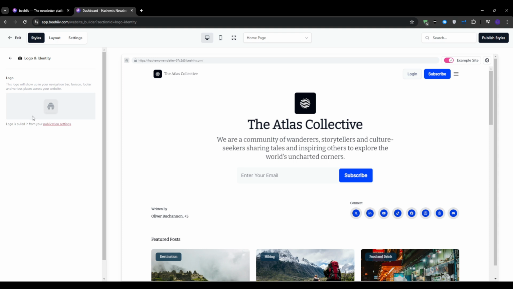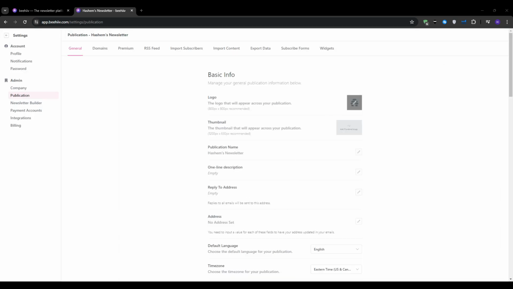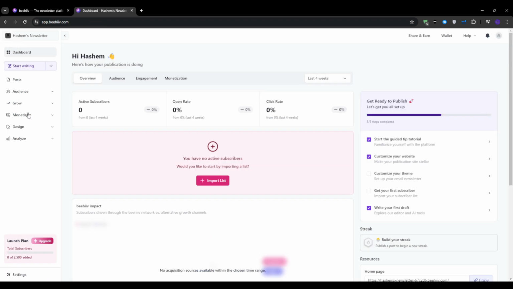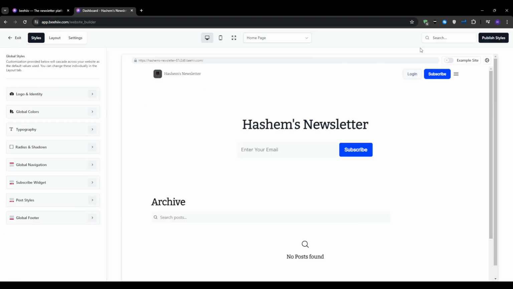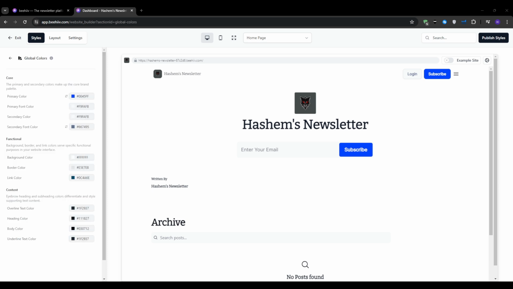So the very first thing that we can start with for the brand identity is to look for the logo and identity section. We can view it and then change to your logo. You can upload a new logo directly from your publication settings. After that, let's align the colors with your brand, so find the global colors section, and here you can modify all of the colors used on your landing page. Make sure to use colors that represent your brand identity.